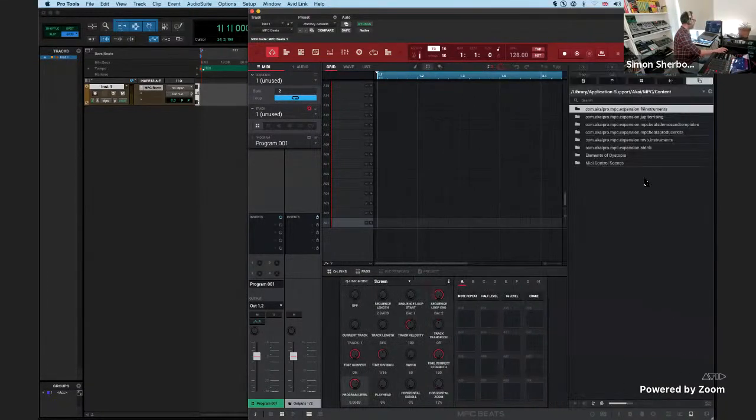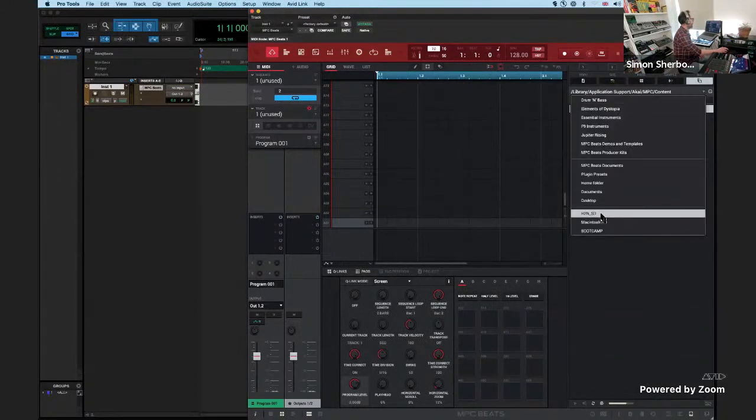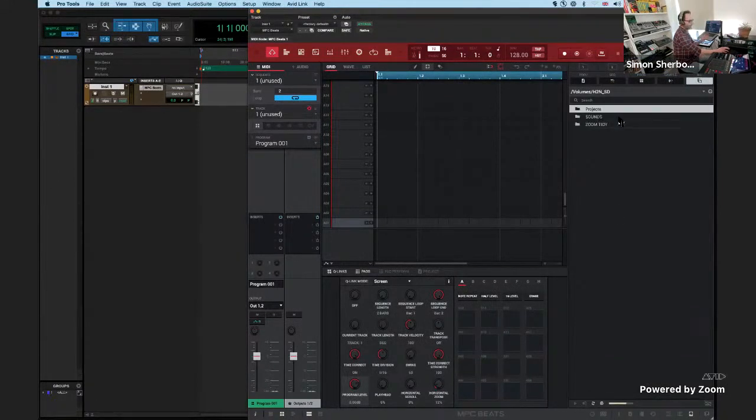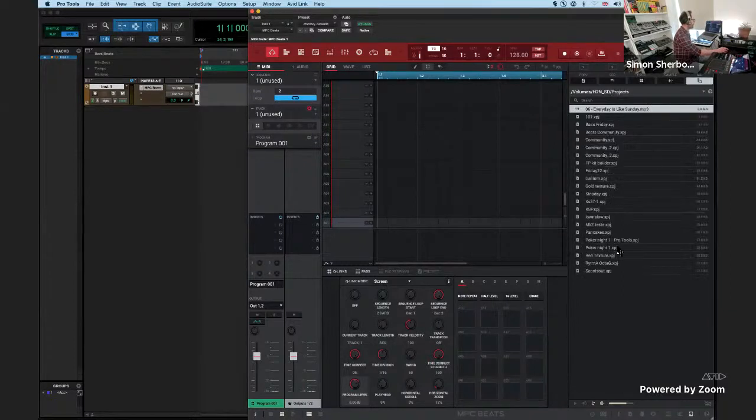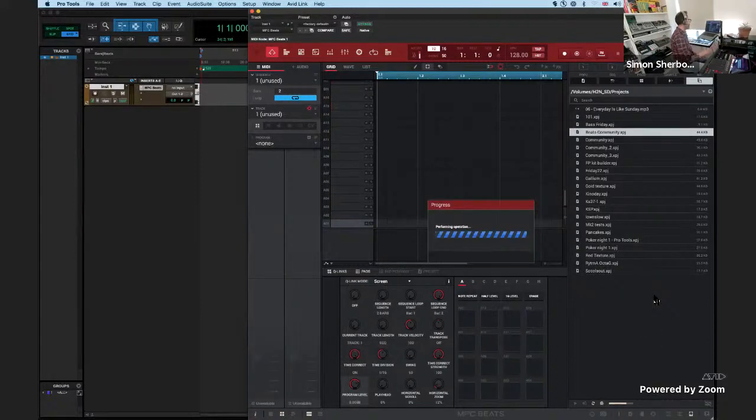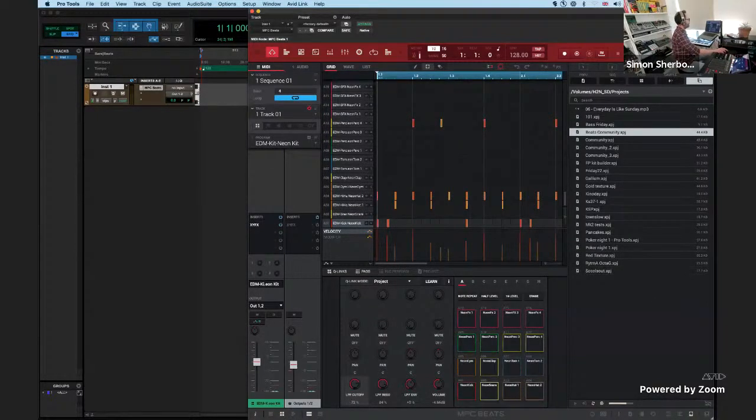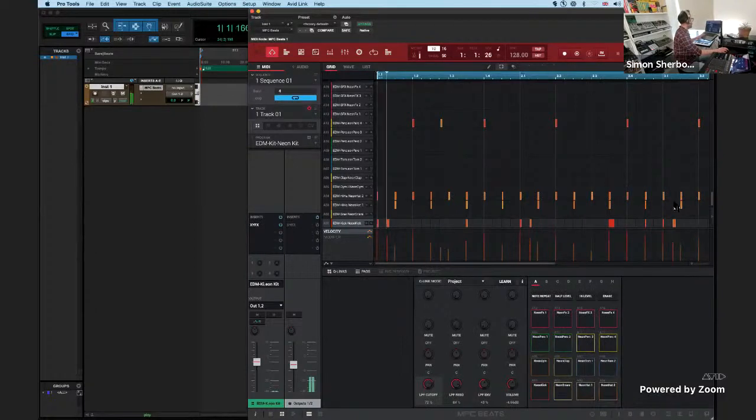So from the file browser down here, I can see this. Now this is the SD card that's in my MPC that's mounted on the desktop, and inside projects, that's all the projects I've been working on. Beats Community is the project. And with any luck, you should be able to hear some sounds.